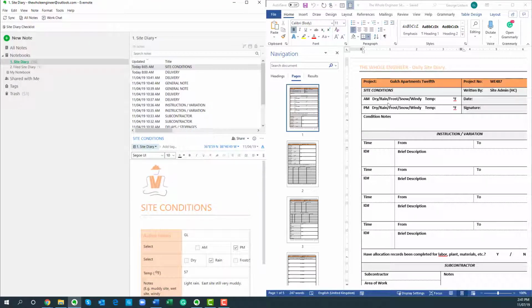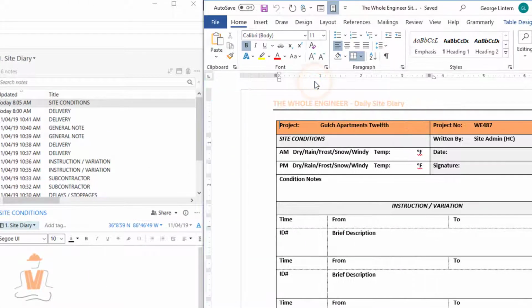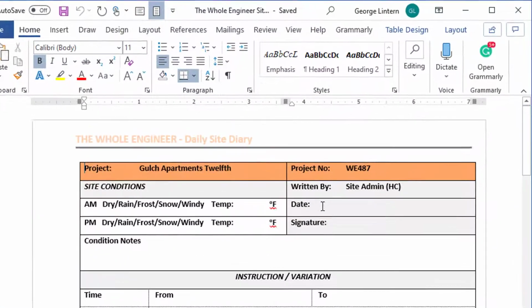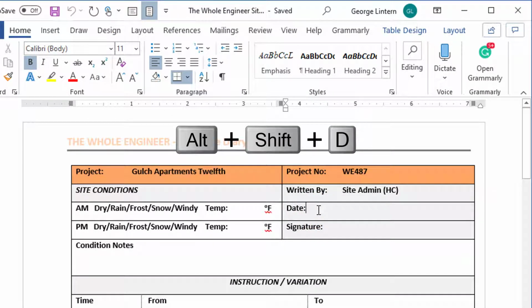Let's start moving information from your site diary notebook to your template. I'll close the navigation pane so we can see things more clearly. Our template needs a date. Hit Alt, Shift and D to insert today's date.